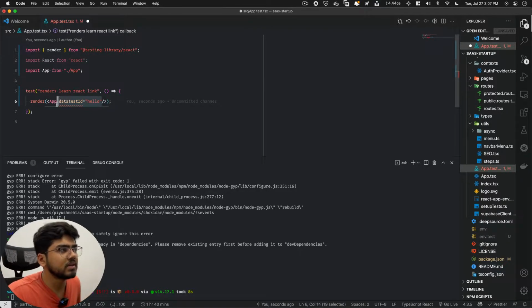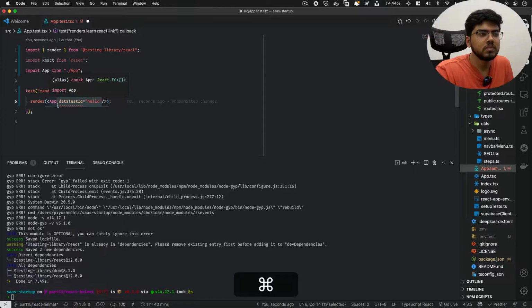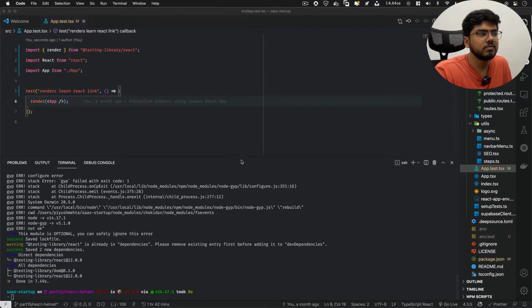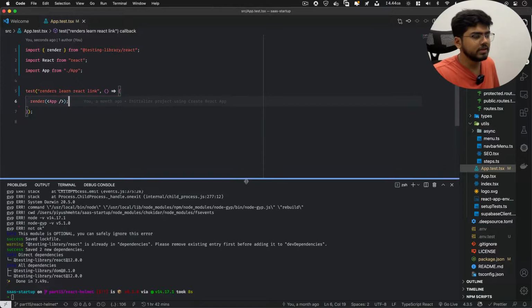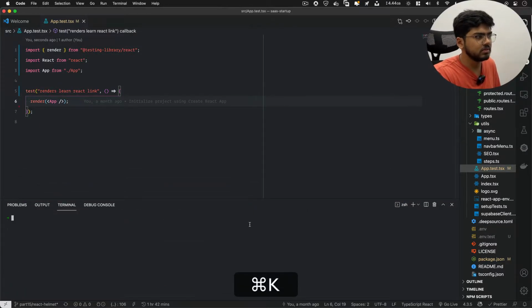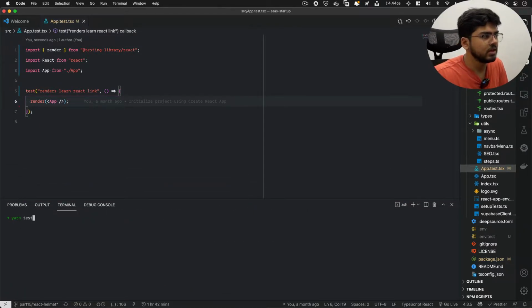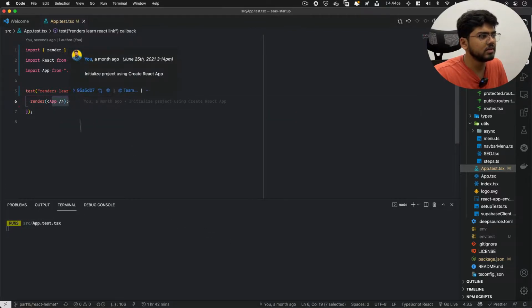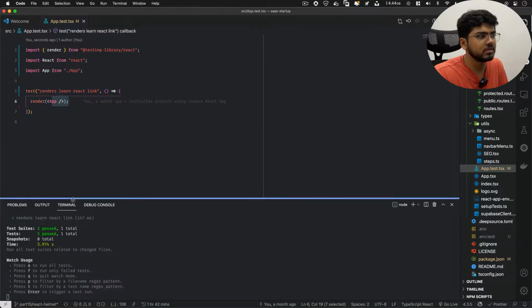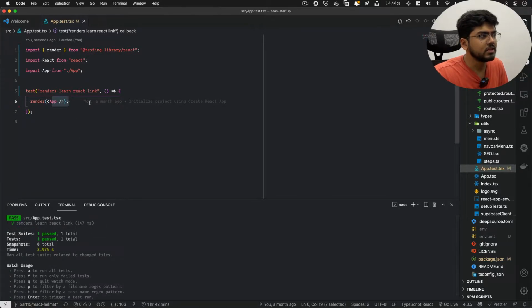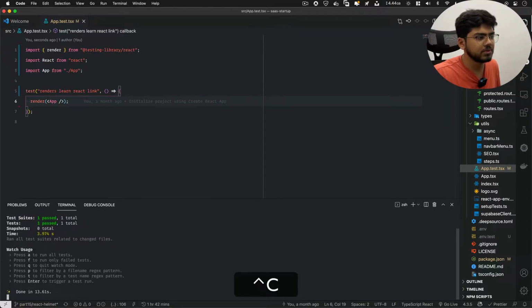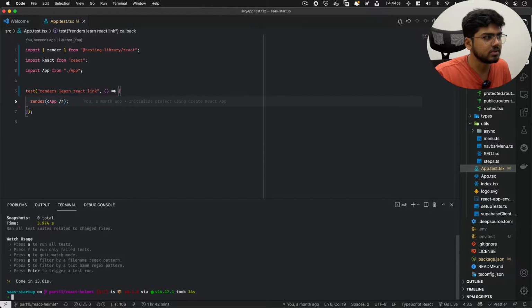So let's begin. To test anything, first of all, I clean the console and write yarn test. It will run the test and render App. For now it will pass for sure, because we haven't asserted anything or checked anything that we want to. So it's done. We'll press Ctrl C to close it.